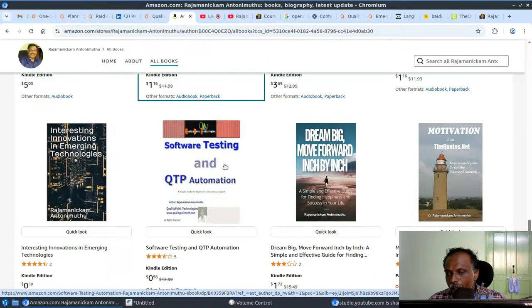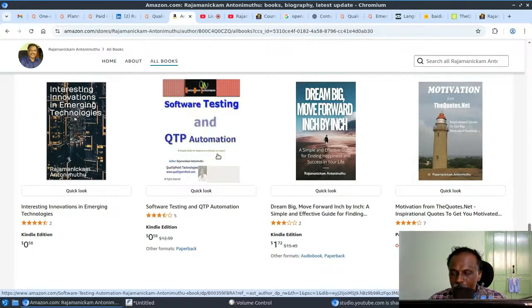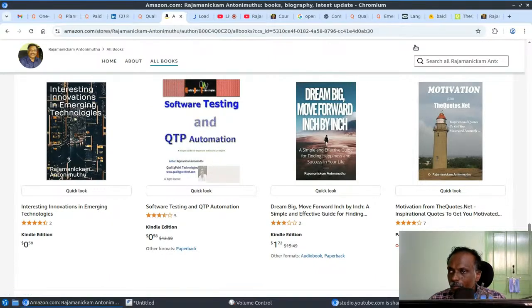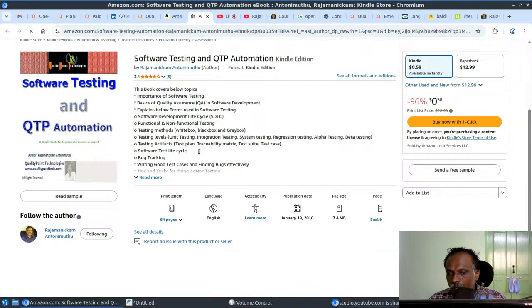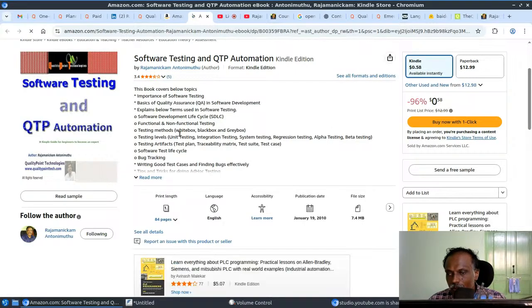This was my first book. I released it long back, in 2009 or 2010, I don't remember exactly. On Amazon I think I released it in 2010 only, but before that I was selling it from my website. The software testing section is still relevant, which is why I'm keeping it here.